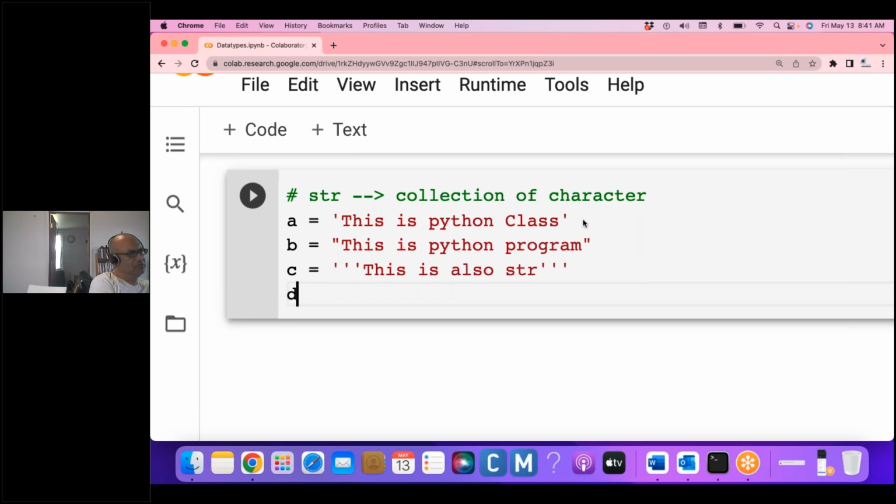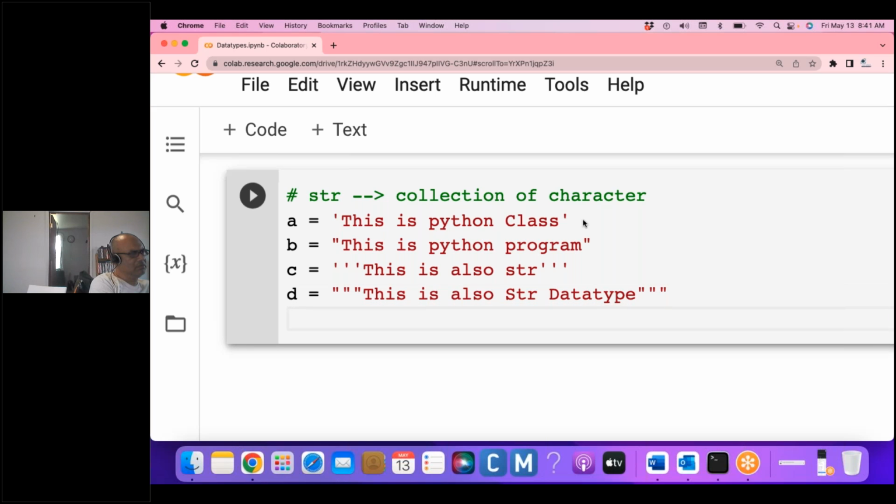Or else we can hold it within the double quoted triple quote. That means the double quote we need to repeat 3 times. This is also string data type. So this is the way you can hold some group of characters inside of the single quotes, double quotes, triple quote, and double quoted triple quote. So these are the 4 ways we can hold some kind of group of characters that we are calling string data type.